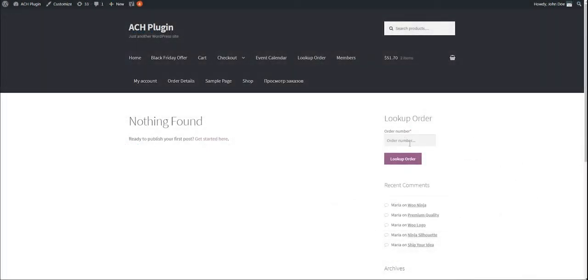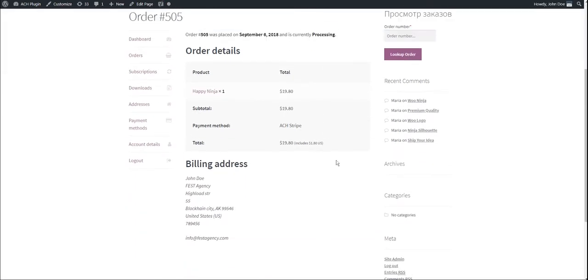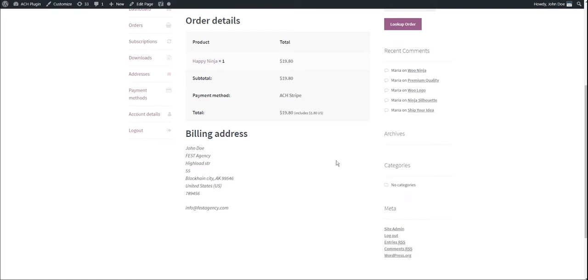The lookup order widget expands the order view in the front end, in My Account of customers, because customers should know as much info about their orders as possible.